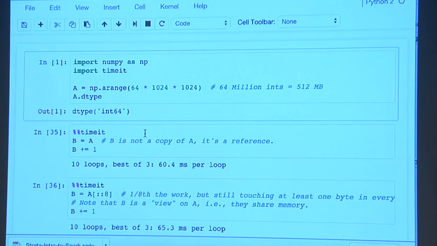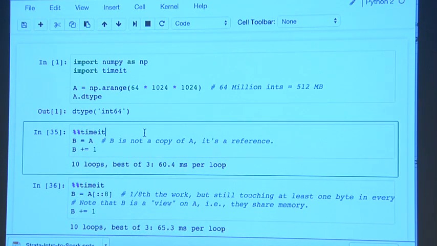Anyway, so I'm going to create a 64 million int, so that's 512 megabytes. And if I do something simple like this, I'm going to use B as a stand-in for A. In this case, B is not a copy of A. Because of Python, it's a reference, more or less. So it's shared the same memory. That's not so important here.